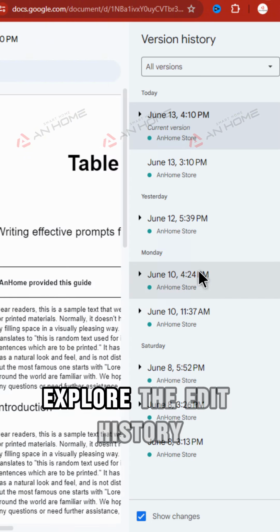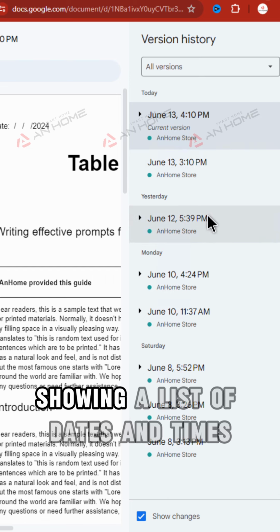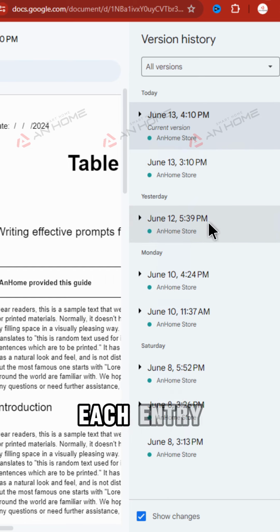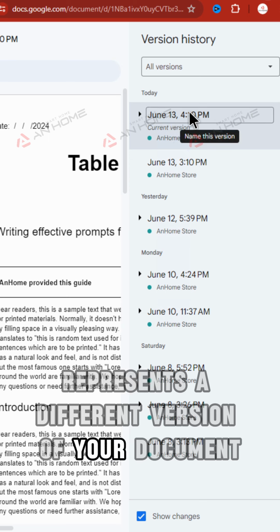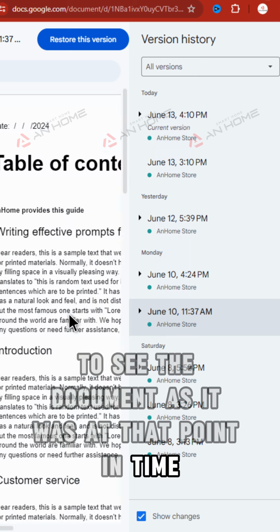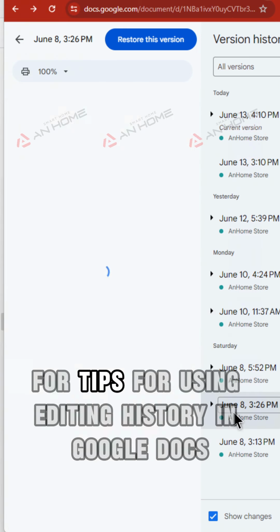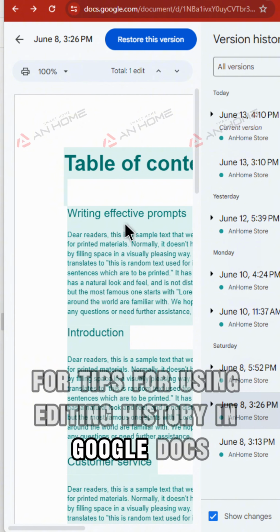3. Explore the edit history. A sidebar will appear on the right, showing a list of dates and times. Each entry represents a different version of your document. Click on a version to see the document as it was at that point in time, with the edits highlighted for easy spotting.